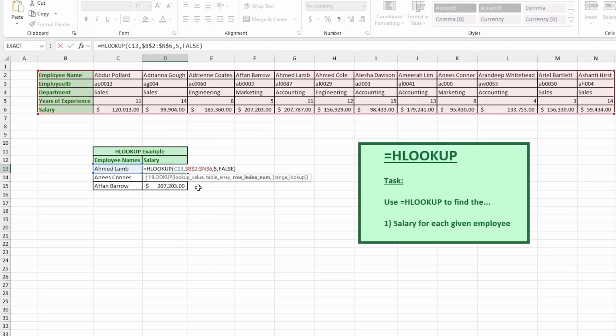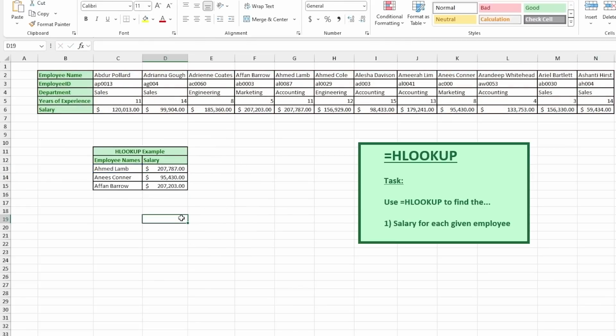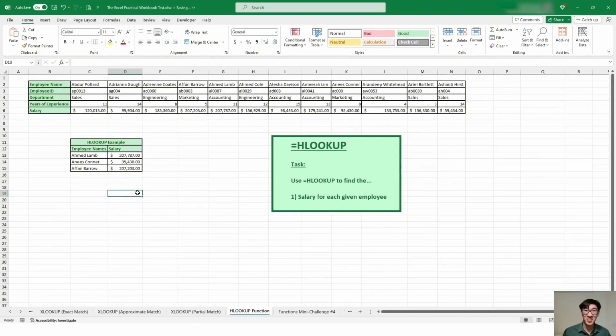And then for the third argument, we have the row index number. This is just the number of the row in which your desired output is in. We wanted to output the salaries, so that's the fifth row over here, which is why we typed 5. And finally, we typed false for an exact match because we wanted to look up these values with the exact same spelling, so we had to type false for an exact match. So that's how to use HLOOKUP to look up values in your horizontally oriented tables efficiently.